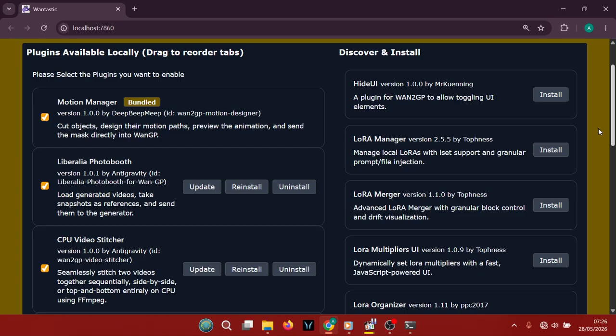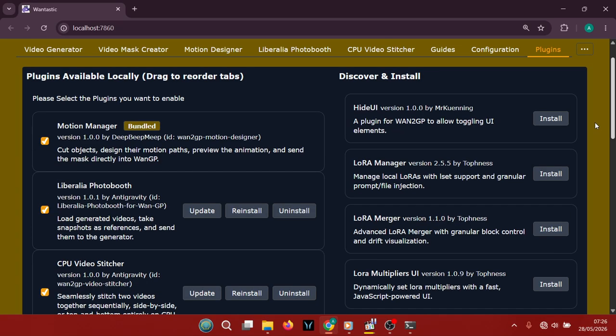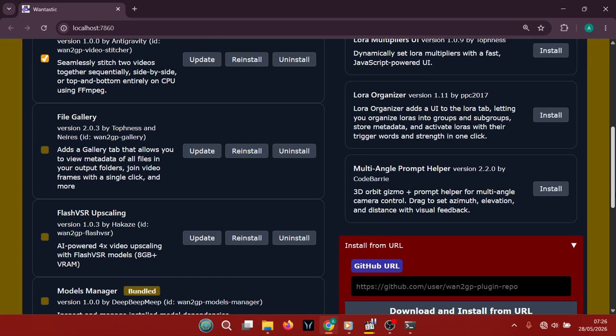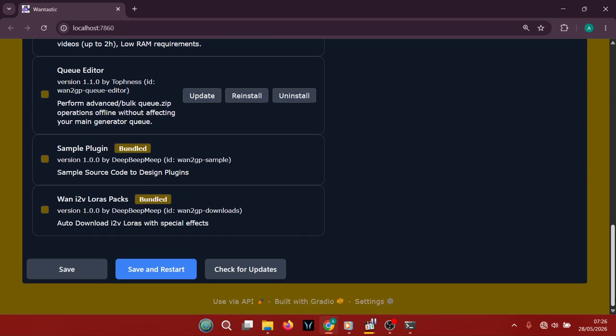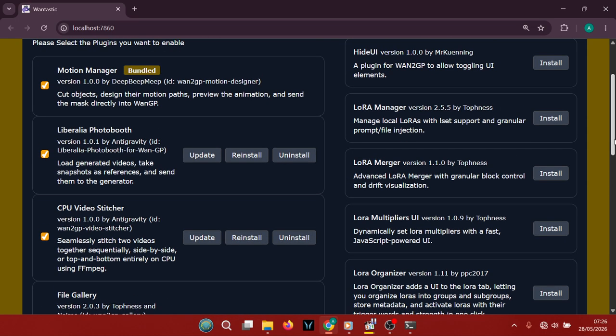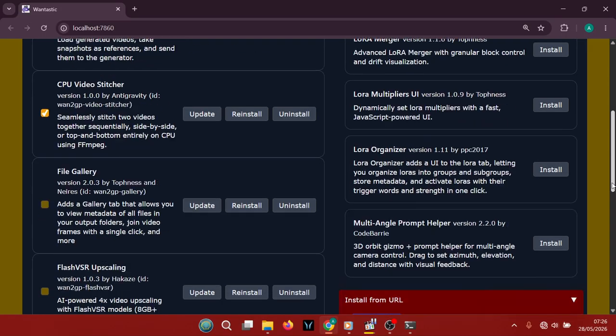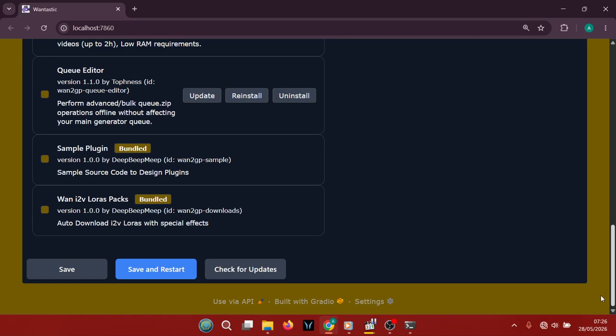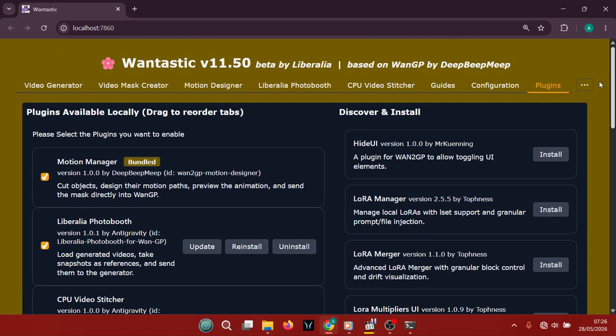But yeah, LoRa Manager, Hide UI. I have tried a few of these. I'd say they're all good for different purposes. I can't say how Hide UI will work on Wantastic, since it's a mod, but I don't actually think it would be that effective, because the base code was not really touched.